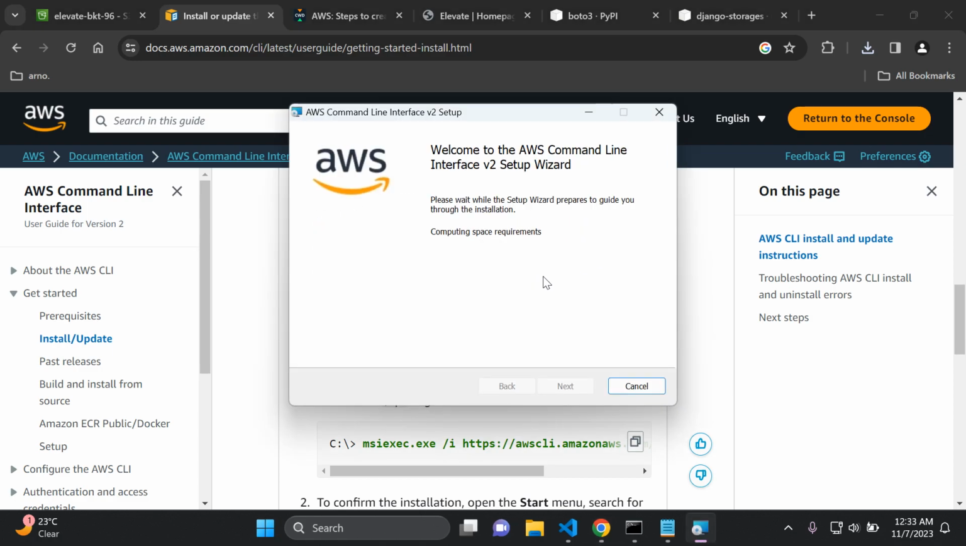Okay, it's going to prepare to install. And it's just going to, first of all, compute all the space requirements. And what you may notice in the process is that your screen will go black or dim, but not to worry, that's just a security message to allow the AWS CLI to be installed on your system. So we just need to be a bit patient here while it computes all of the space requirements, before we go ahead and move on with the next set of steps and the process as a whole. So let's just wait for that to be completed.